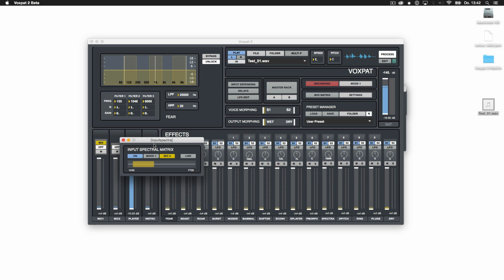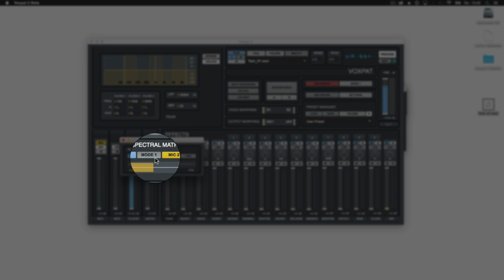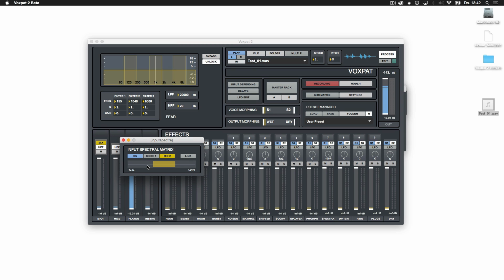With the mixer, which is a spectral mixer, you can split the frequency ranges for the input signals. The standard configuration is mode 1 and mic 2. This means microphone 1 covers all the frequencies inside the yellow box and microphone 2 covers all the frequencies outside the yellow box. In mode 2 it's inversed, which microphone covers which frequency range. You also have the possibility to use the sample player instead of microphone 2 for the frequency split.